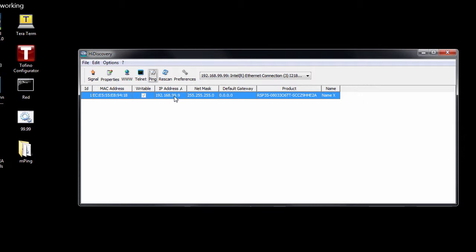So from here, what I can then do is I can then open up a web browser, ensuring that I have the latest Java runtime environment installed. And with that, I can then open up a web browser simply by typing in this IP address, the 192.168.99.99.